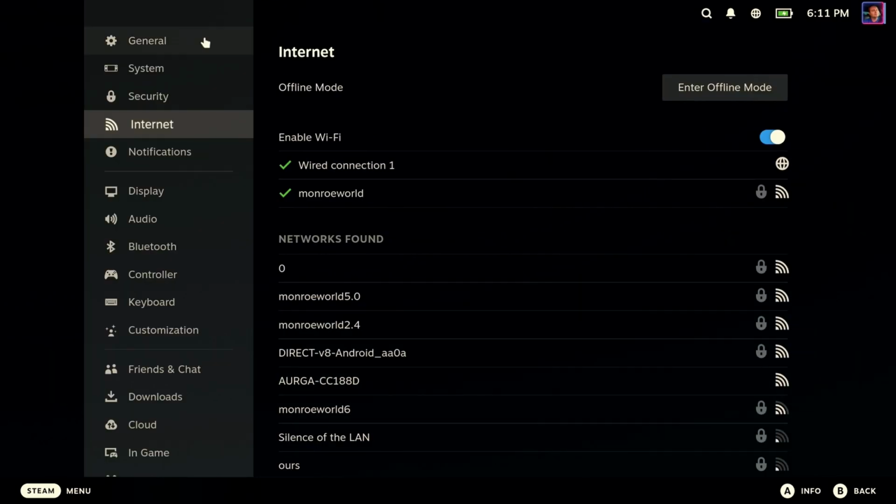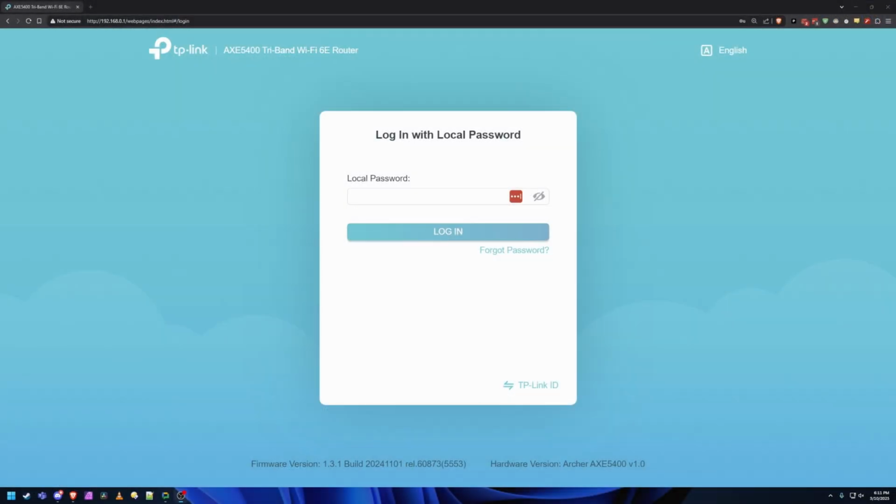Now we're ready to go over to our browser, and I'm gonna use it on Windows just because it's easier for me to do. And we're gonna go ahead and log into our router.